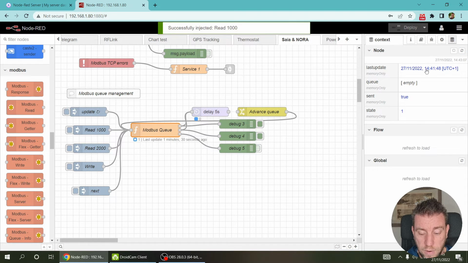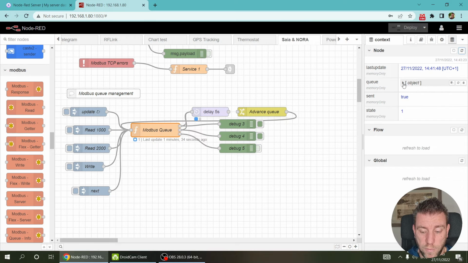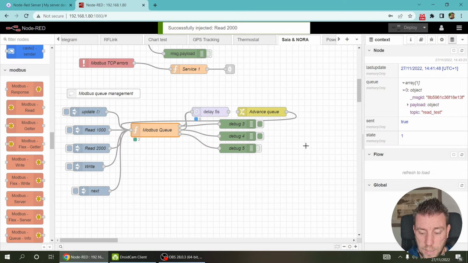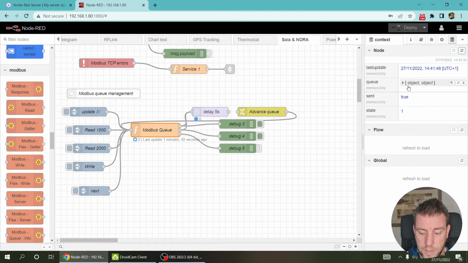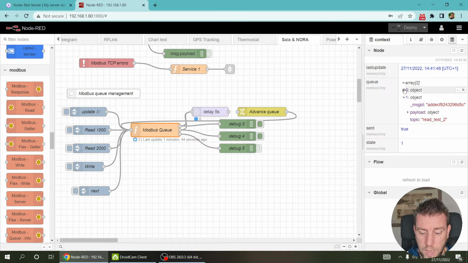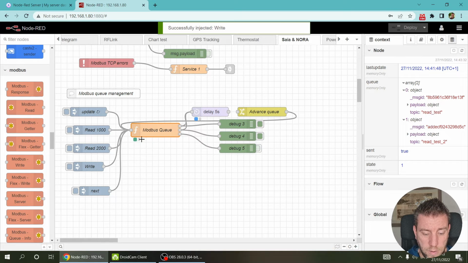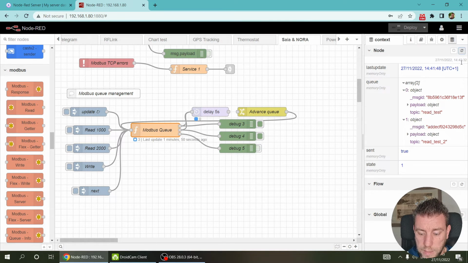So if I send in another request, then nothing really happens. It just gets queued because it's waiting for a response. So now we have 1 message in the queue. That's the read test, the first one. If I send another one, then now we have 2 messages in the queue. So read test 1, read test 2. If I send the write request, then we have 1 more message.